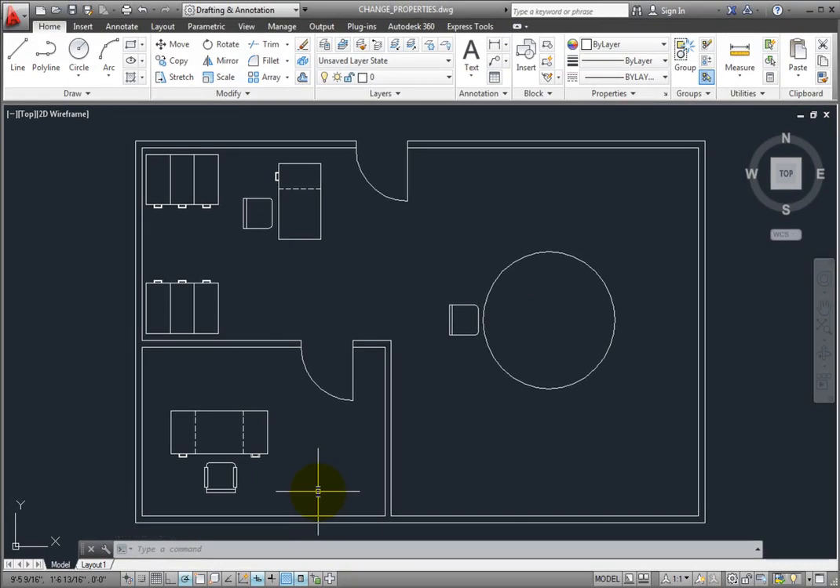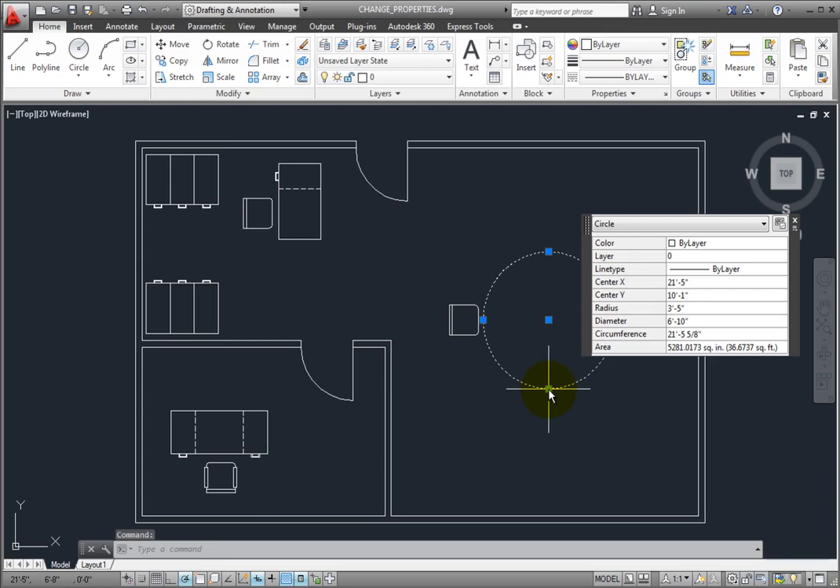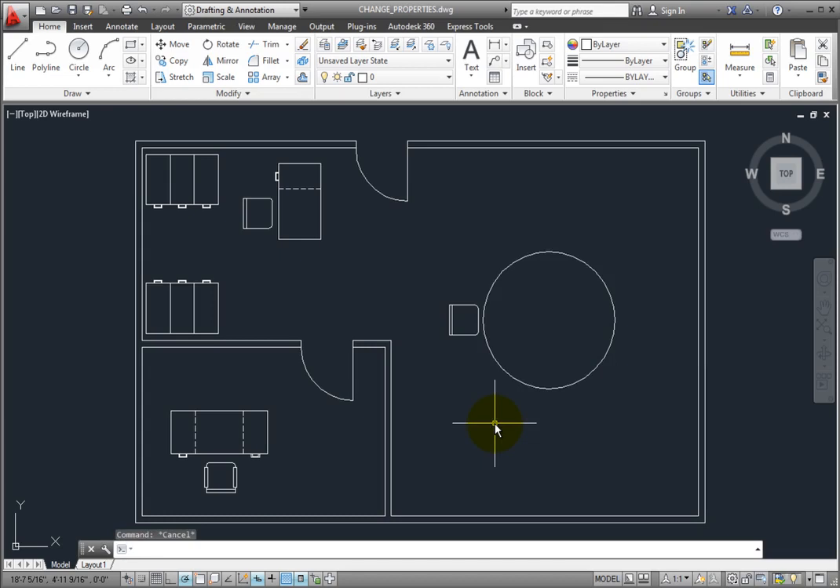Remember that when you move the cursor over an object, you see a small Properties panel that displays the object type as well as its color, layer, and line type. But with the Quick Properties palette toggled on, when I click on the object, not only do I see that the object is highlighted and that it can be edited using grips, I also see the Quick Properties palette, which displays many more properties. When I press Escape to deselect the circle, the Quick Properties palette disappears. I'll select the circle again.